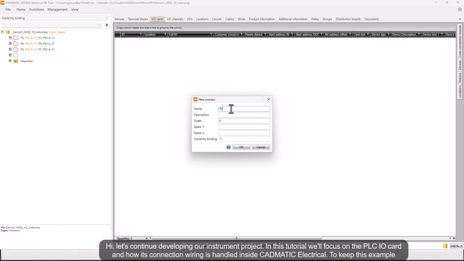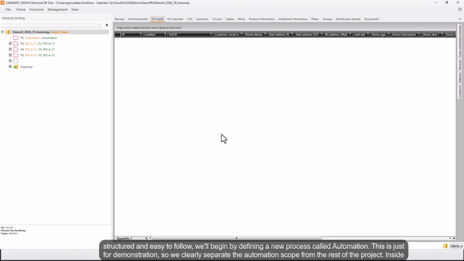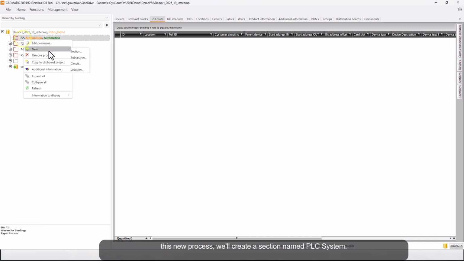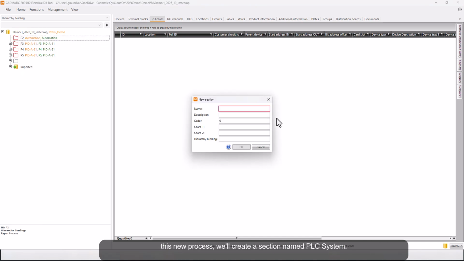To keep this example structured and easy to follow, we'll begin by defining a new process called automation. This is just for demonstration, so we clearly separate the automation scope from the rest of the project. Inside this new process, we'll create a section named PLC System.